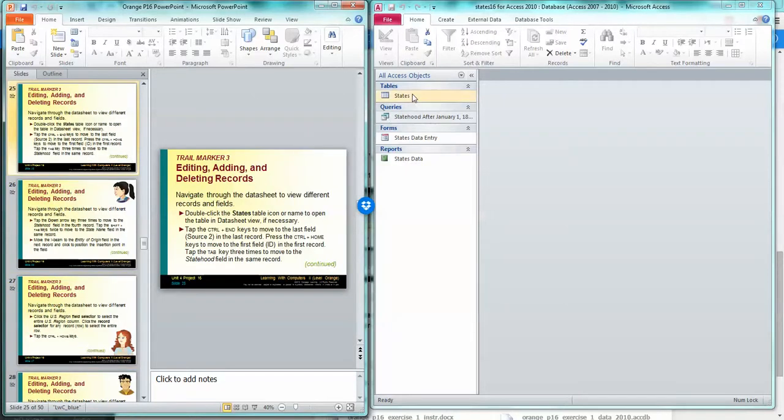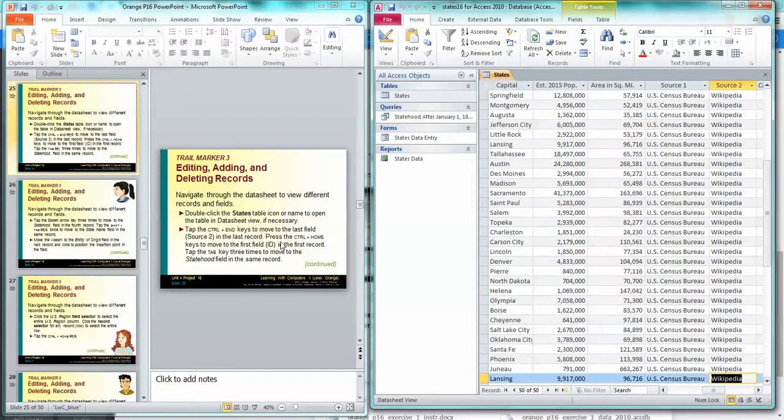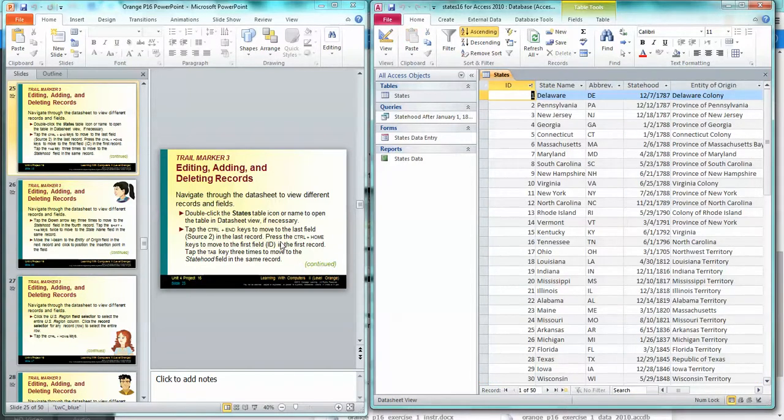So what we're going to do now is navigate through the data sheet to view different records and fields. I want you to double click the states table icon to open it up, and you're going to tap Control End, and it's going to move you to the last field in the last record. Control Home moves you to the top field, first record. Okay.